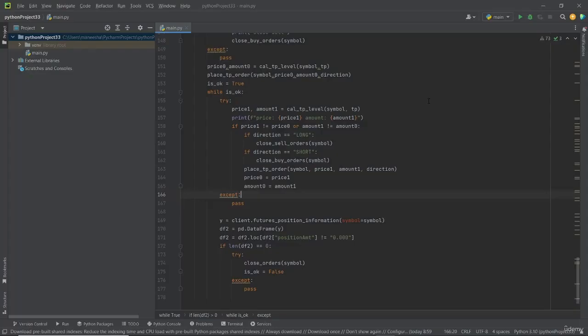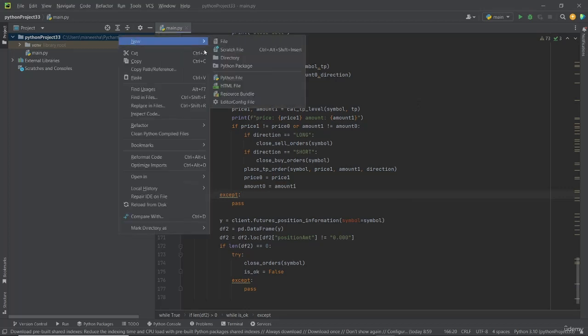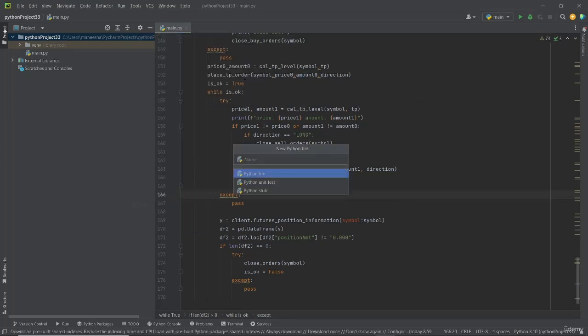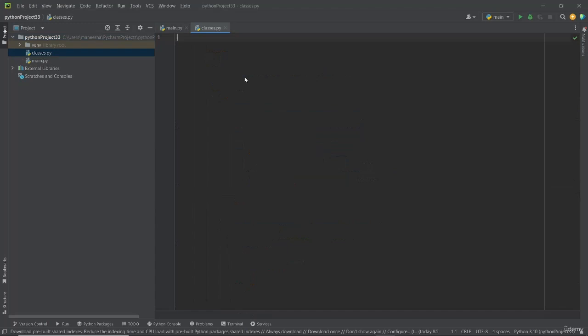Now I am going to create a class from these functions. First right click here, then go to new Python file. Then I am going to give name classes. Now you can see we have created a new Python file called classes.py.